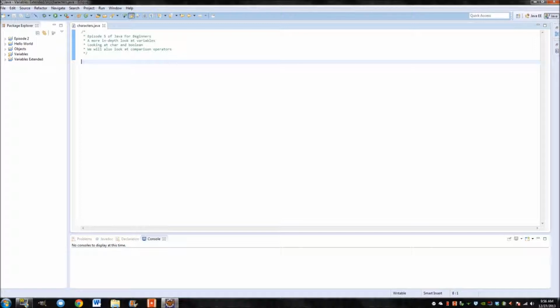So in today's video, we are going to have a more in-depth look at variables. We're going to be looking at more variables. In specific, we're going to be looking at the character and the Boolean variable types. We're also going to be looking at some comparison operators at the end of the video.